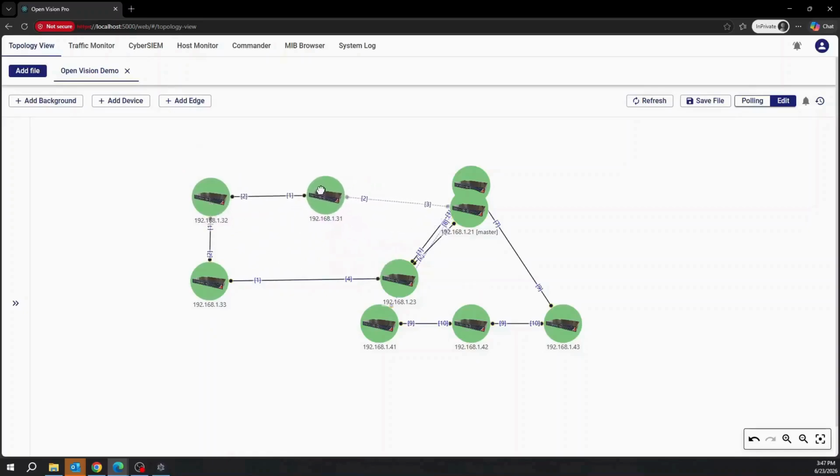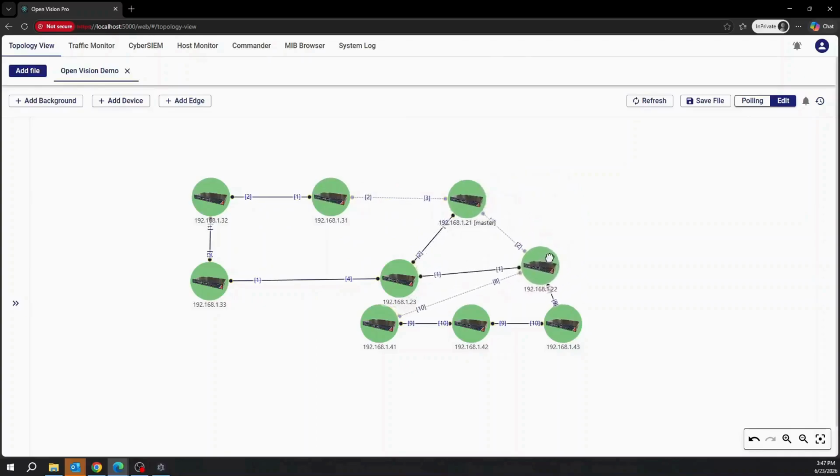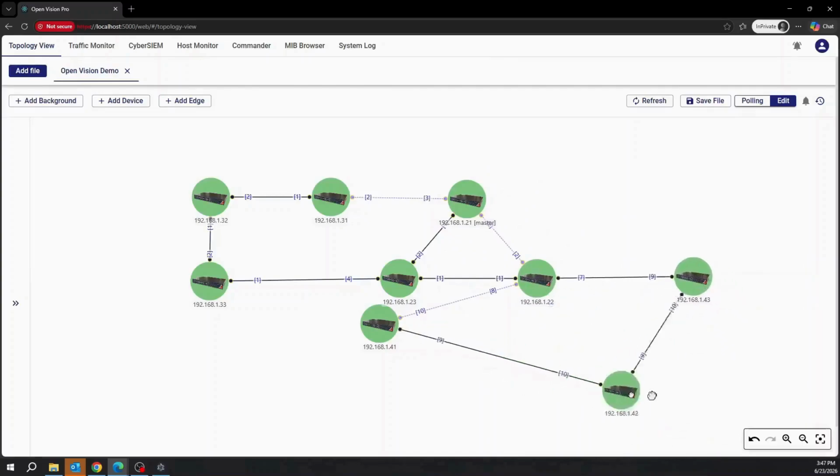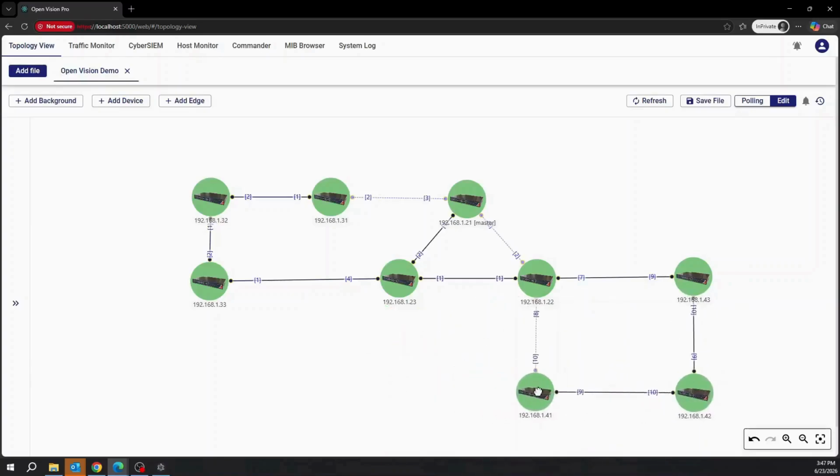topology. Switches 1.31, 1.32, and 1.33 are running O-chain redundancy, so we place them in the upper left corner and serve as O-chain 1. Switches 1.41, 1.42, and 1.43 are also running O-chain redundancy, so we place them in the lower right corner and act as O-chain 2. You can freely drag and reposition devices to create a topology layout that best represents your actual network deployment.